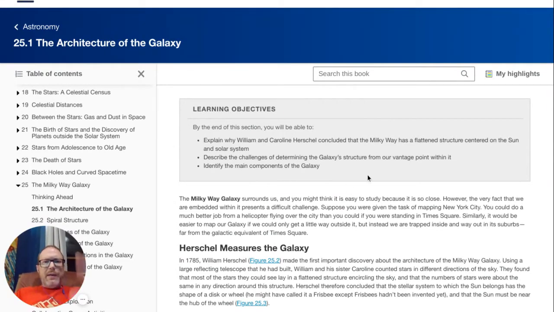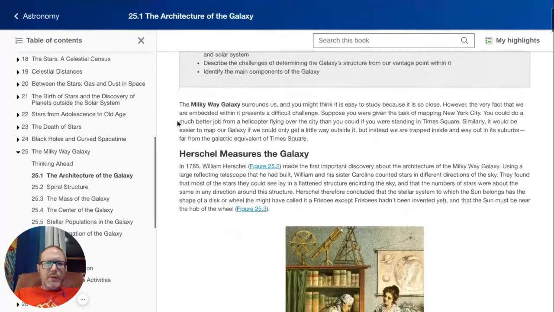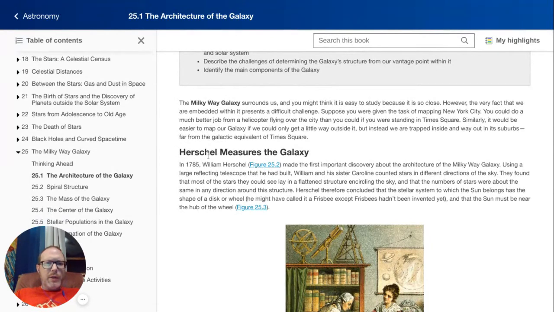And I want to take a quick glance at my learning objectives to see what are the important points I'm going to hit on. Looks like I got a little bit of history with this Herschel guy. Main components of the galaxy. So I'm probably going to have 3 main sections. I'm going to do a quick skim through here. I'm going to check my main headings.